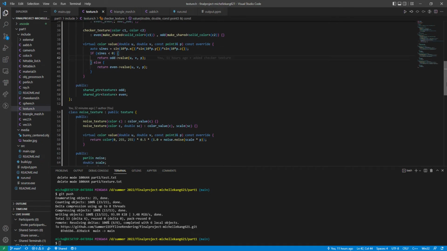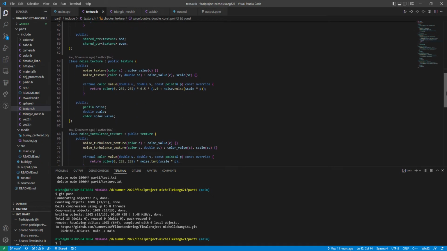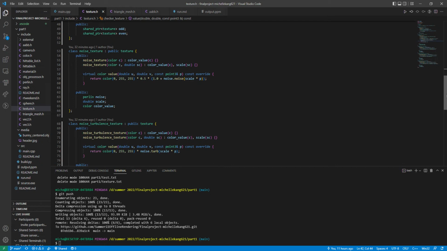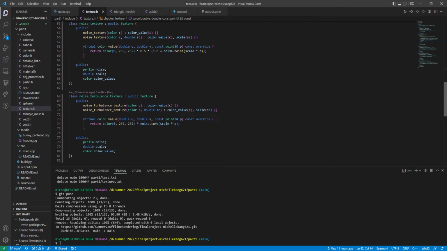So one extra thing that I added for the noise textures was just the ability to add color. I believe in Shirley's text they were just meant to be black and white, but you'll see later that in my output there can be color in them.